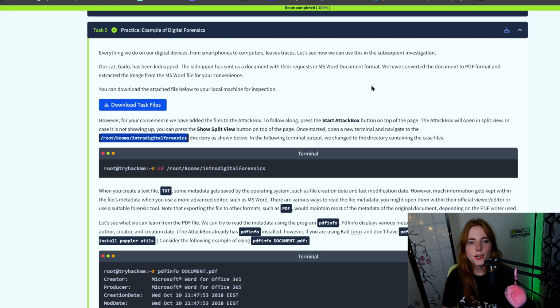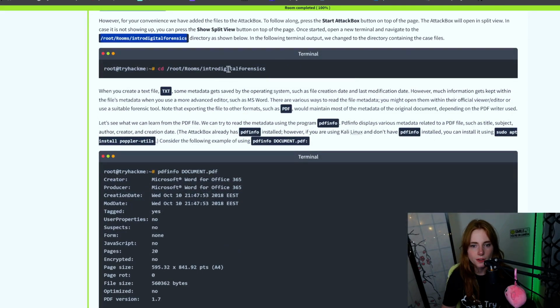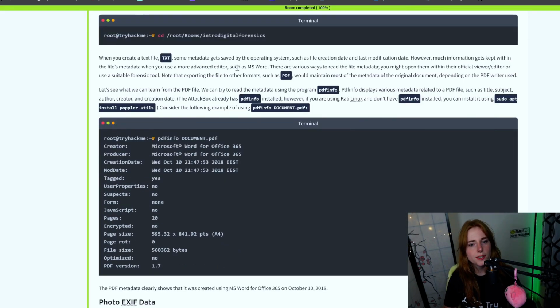So now we are doing a little practical of digital forensics. We have some files in this directory here. It says when you create a text file, some metadata gets saved by the operating system, such as file creation date and last modification date. However, much more information gets kept within the file's metadata when you use a more advanced editor such as MS Word. There are various ways to read file metadata. You might open them with the official viewer or editor, or use a suitable forensic tool.